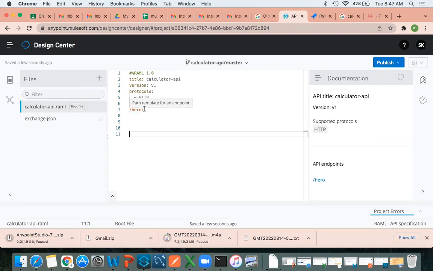But it should be meaningful. We are constructing a calculator API. If someone sees this hero, they will wonder what it is, right? So instead of hero, if you write addition, now it is a meaningful name. We are constructing a calculator API. Calculator means we can perform activities like addition, subtraction, multiplication, division, right? So you can provide a name like this, the resource path.